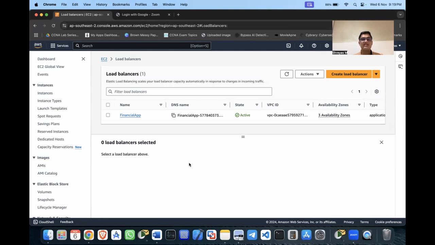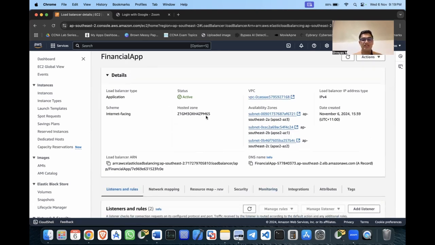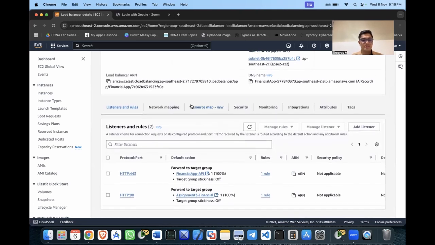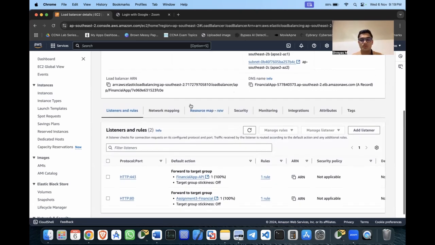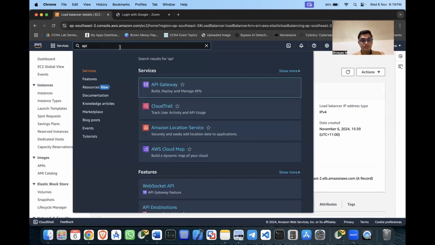The load balancer is configured as internet facing, allowing it to receive external requests and forward them to the correct services within the VPC. As you can see, we have made our load balancers, and the availability zones. There are two ports, and you can see the listeners and the rules section. Another one is the API gateway.